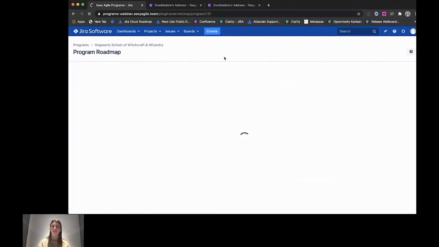Okay, we seem to be having a little bit of difficulty. I was going to take you through the final agenda item of program increment planning that we can digitize using programs, which is the plan review and the confidence vote.